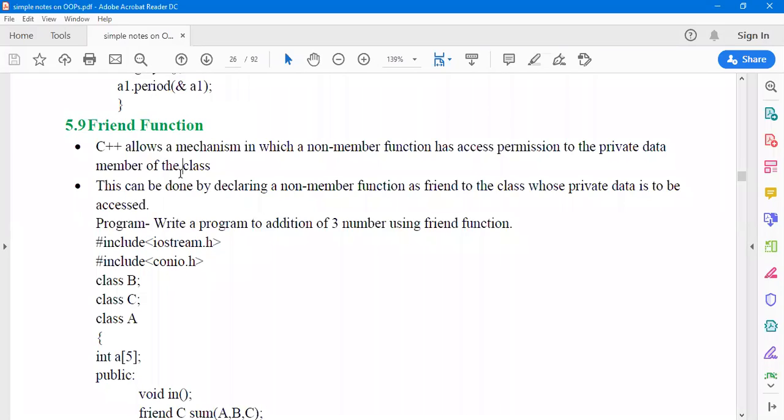So what is a friend function? C++ allows a mechanism in which a non-member function has access permission to the private data members of the class. We'll revise some basic concepts. Now, if a data member is private, you cannot directly access that data member using the object of the class. How do we access the data and the member functions? With the help of the object.